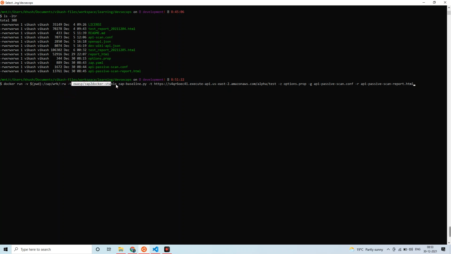And then this is the Docker image name, and then the next argument is a script that ZAP is going to use to perform the scan. This is the endpoint. Again, as I said, this could be your public endpoint as well. That's all. And if you run this, you should be seeing the passive scan result once the scan gets over.